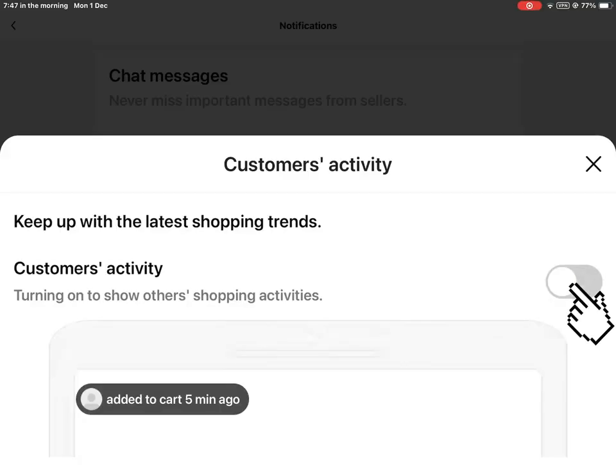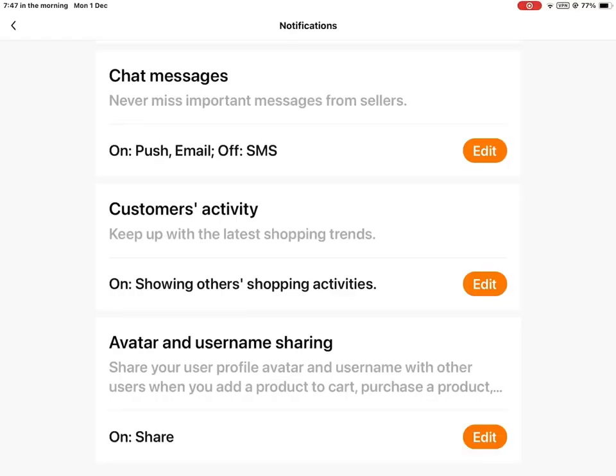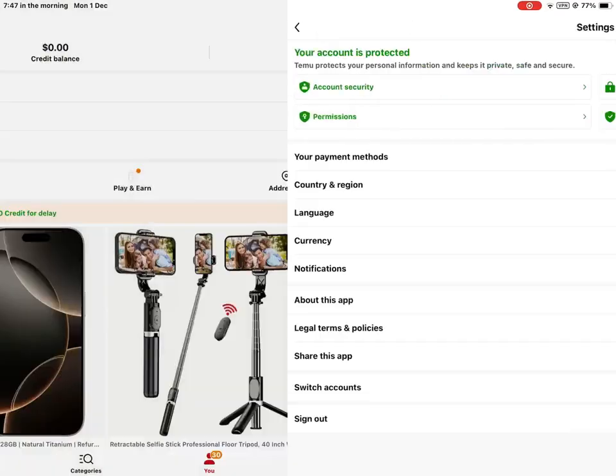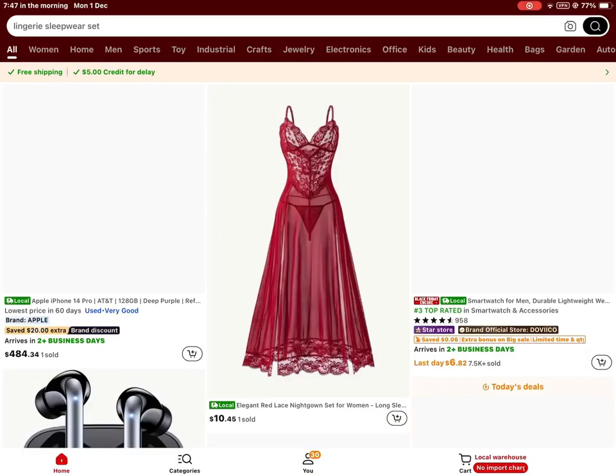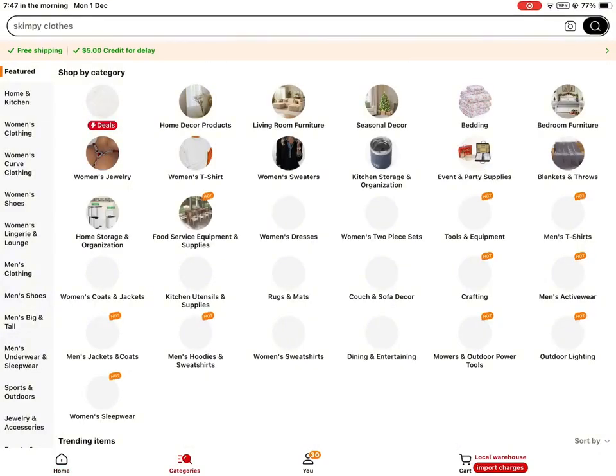So as you can see, customers activity is turned off. So we're going to turn it on. So from now on, you're going to receive notifications about your customers activity. For example, if they added an object to their cart, you're going to be notified. So that's how you do it. It's an easy process.